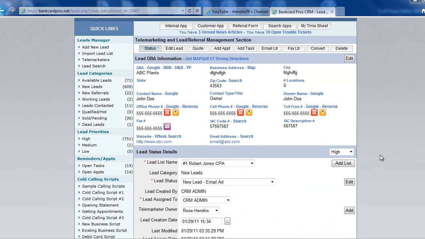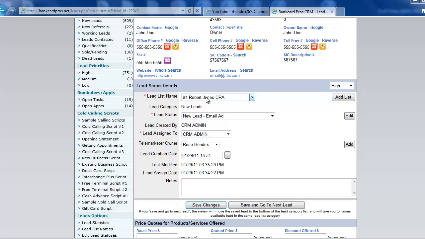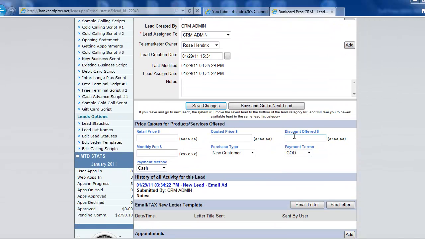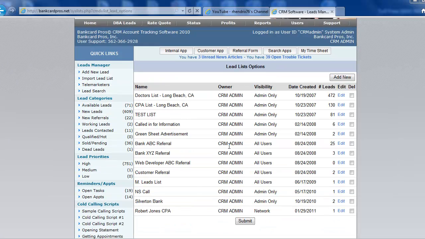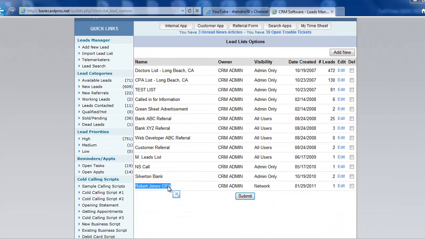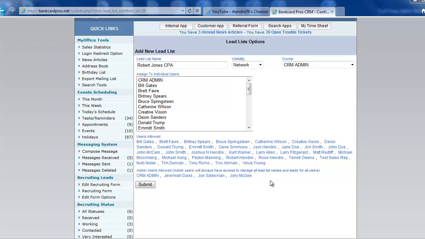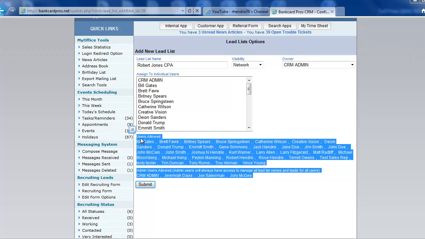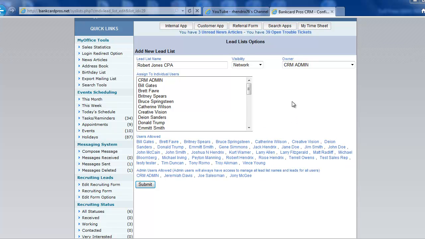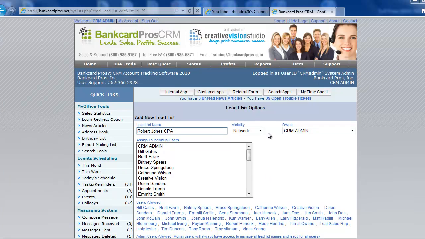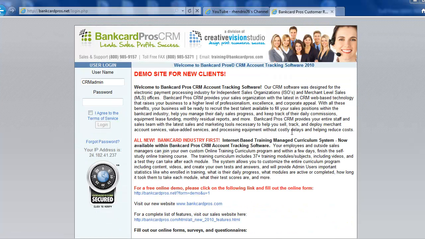So we're going to scroll down, and you can see the lead list name, Robert Jones. Now when you go back to the quick link section, click on lead list names and go to Robert Jones, you're going to see that there's one lead available in Robert Jones. When you click on edit leads, you're going to see that all these users are going to be able to see that one lead that's been assigned and dropped into the bucket for the Robert Jones CPA lead list source. I'm going to sign out, and this will conclude this training session.